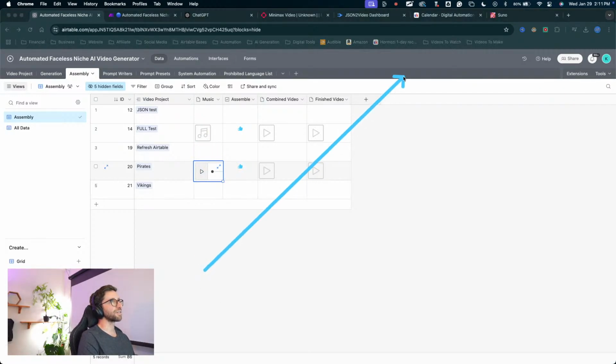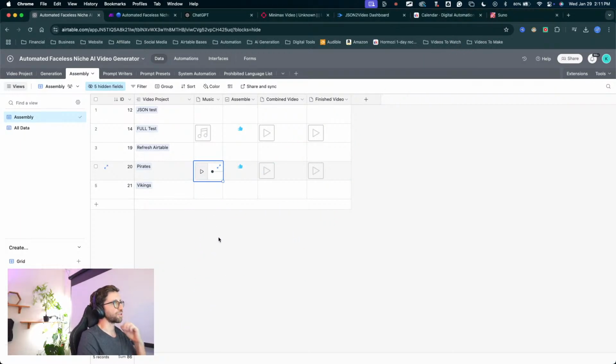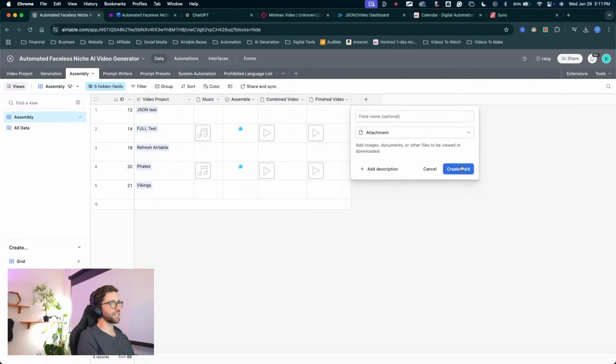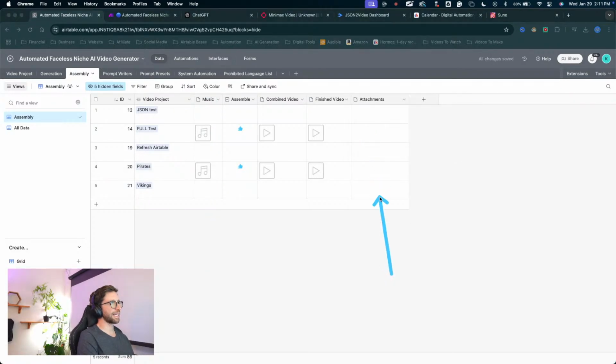I'm working with Suno to programmatically generate music via an automation. But for now, you can just drag and drop any music files you want into the music section here. And that goes for any automation you build, this is just an attachment field. An attachment field, and you can drag in any attachments, any files.